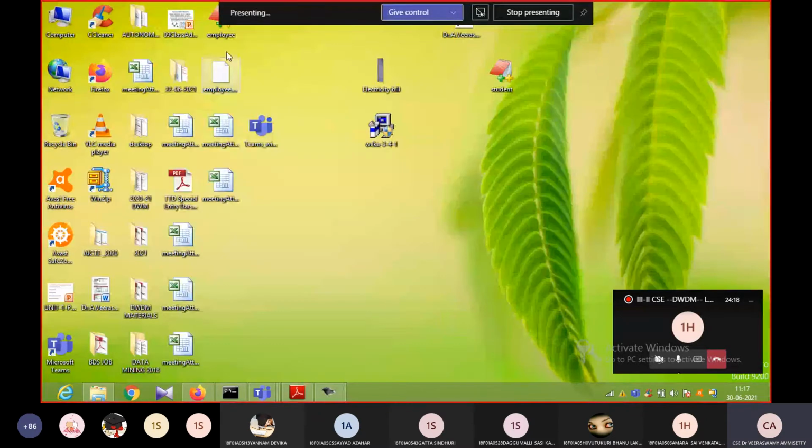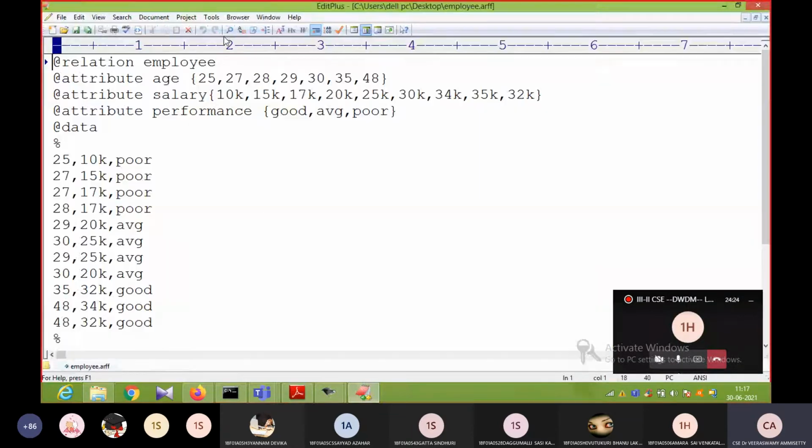So this is the employee.arff file. I am opening it in Notepad, so I can open a new Notepad and create the employee dataset. To create the employee dataset, type @relation employee. So employee is the dataset name.